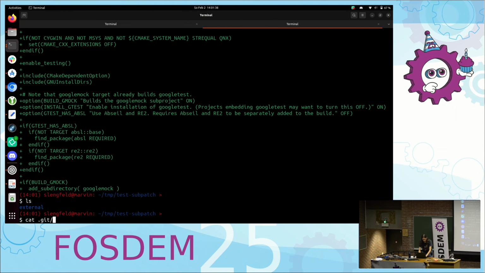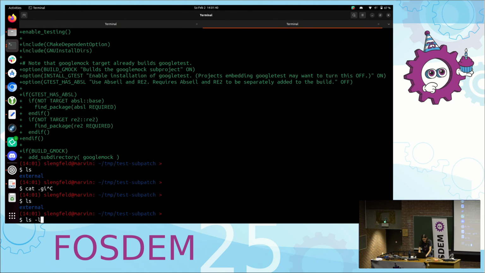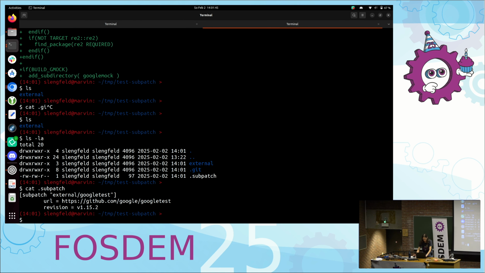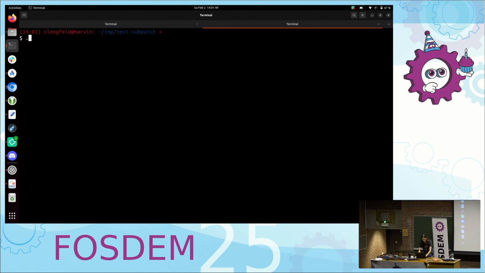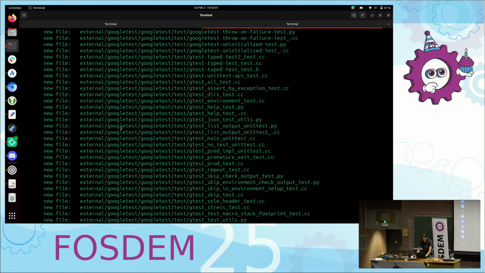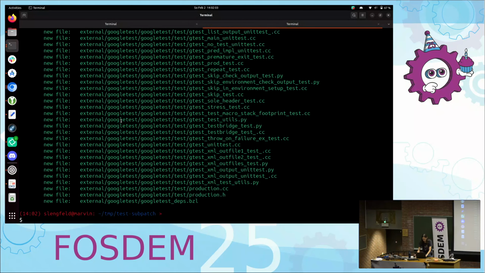But we can also look at the config format. It's in the file .subpatch, and this is the git-style config format I'm talking about. Here it's just subpatch: the path you're cloning into, the URL of the upstream project, and the revision you have integrated. But we are not finished, because the changes are only staged in Git, not committed.